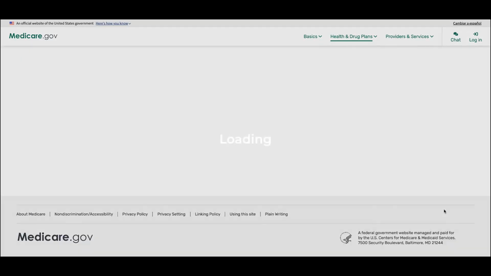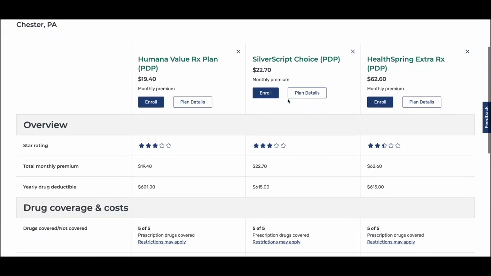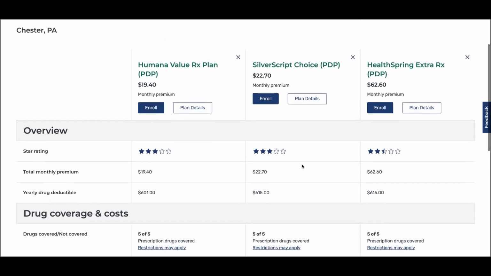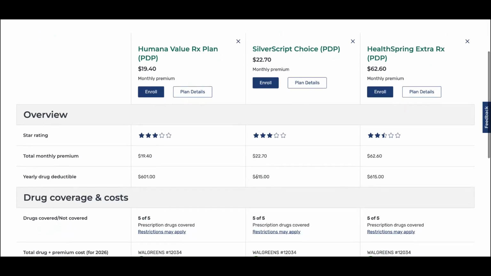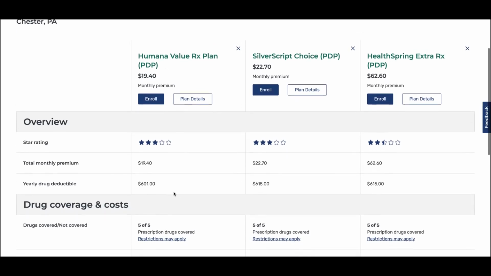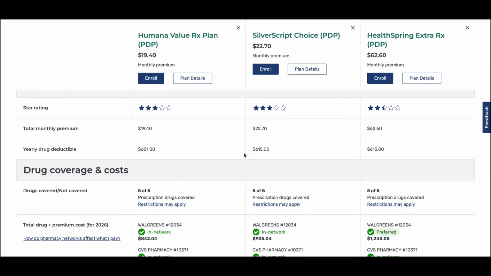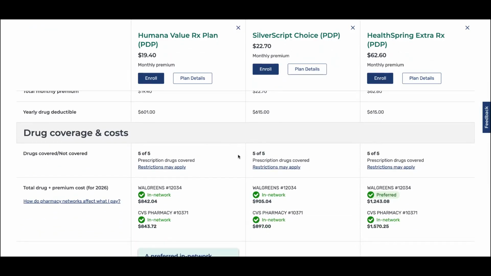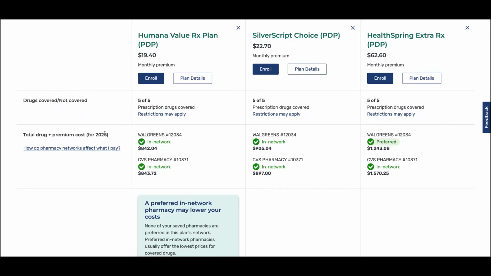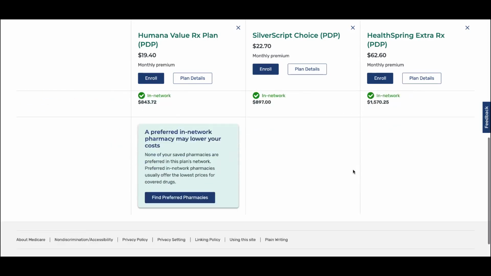Right, so here I can go to my compare tool. I'll hit compare. You can see the total monthly premium for each of these, and the drug deductible, which usually applies to higher tier medications, oftentimes tiers 3 to 5. This is the standard Part D drug deductible of $615. Again, sometimes the insurance companies can lower that deductible if they choose. This is also the highest it can be for 2026 as part of the standard model. You can see which drugs are covered, your total drug and premium cost for the year, and it'll give you this breakdown for different pharmacies as well.